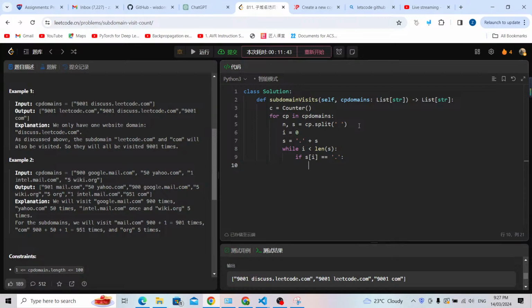If I have a dot, what I'm gonna do? I'm gonna put it inside the counter. So it should be s from i plus 1. I'm gonna put s[i+1:] to the counter. So currently the first one is discuss.leetcode.com, and the second one is leetcode.com. So this is why I used i plus 1. So it should be plus equal to the integer, because currently this is a string, but I'm gonna turn it to an integer. After the if, I need to plus 1 to i. Now I've finished the counting.